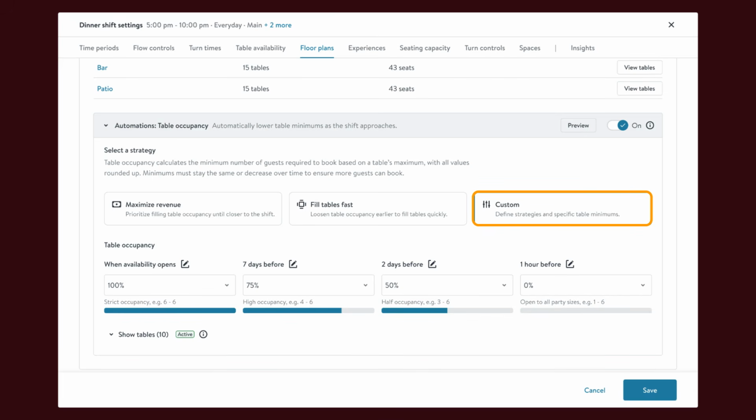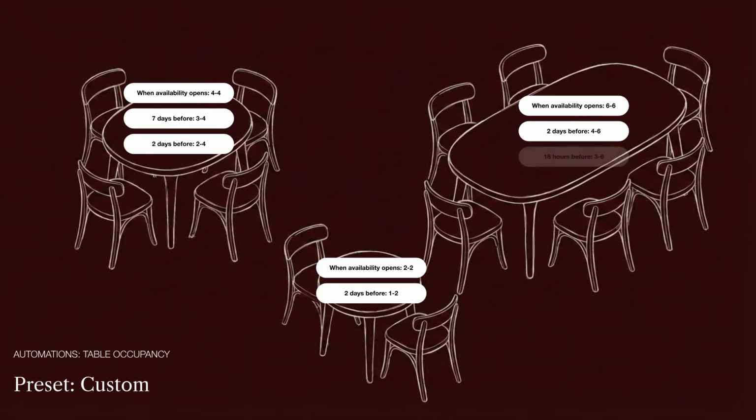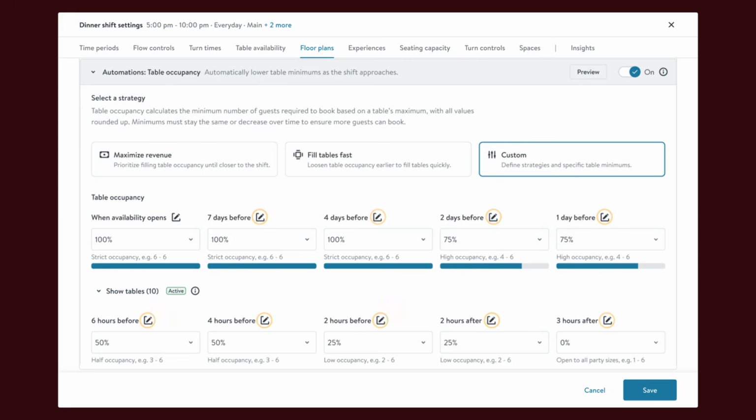If you prefer a tailored approach, go custom to design your own precise occupancy schedule. A custom strategy lets you go beyond one-size-fits-all solutions, perfect for special events, unique table mixes, or operational quirks that presets can't address. This preset lets you create a timeline that matches your restaurant's flow and booking patterns. Adjust times as needed for special events, long shifts, or unique service windows.